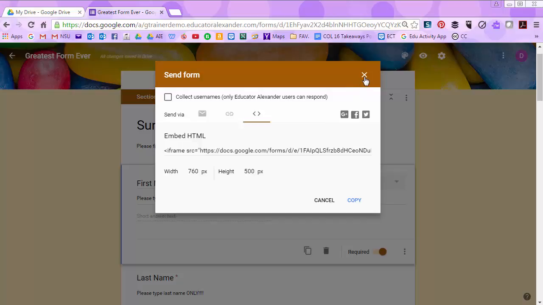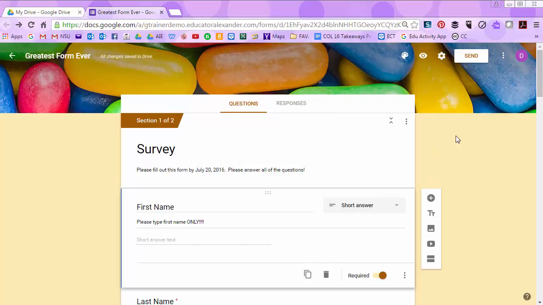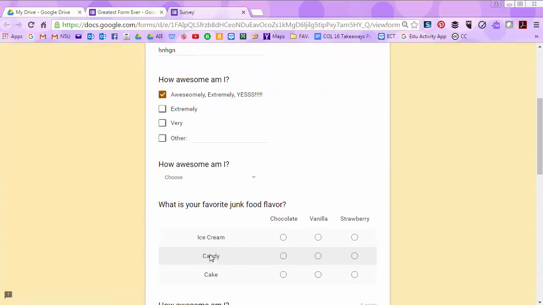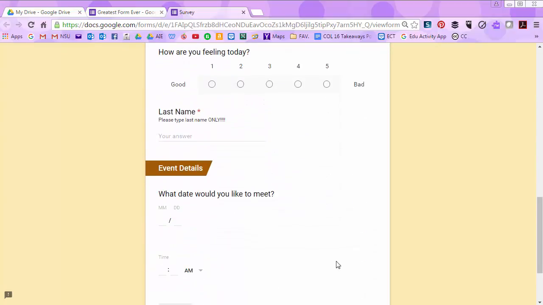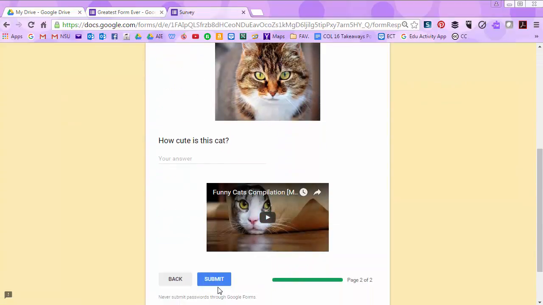Those are the ways to send your form. Now we're going to look at the responses once those responses start rolling in. So what I'm going to do is make my form live, and I'm just going to fill in a couple of things so I can get some responses. That's good enough. Where's last name? There we go. Next, and then, whatever, submit.